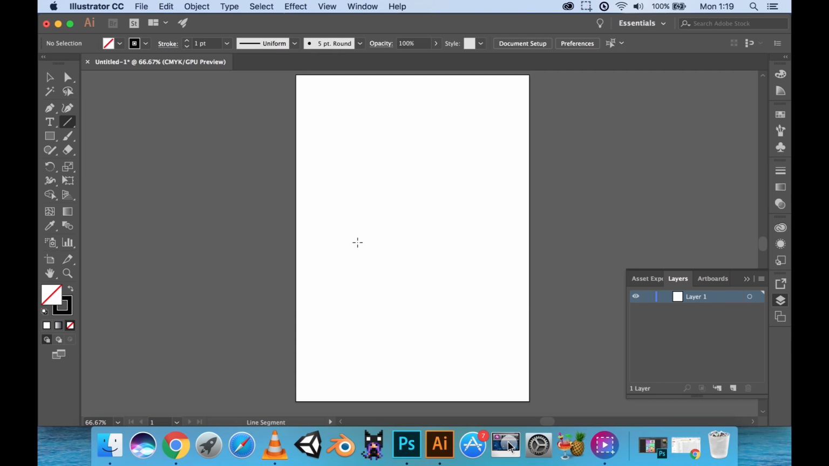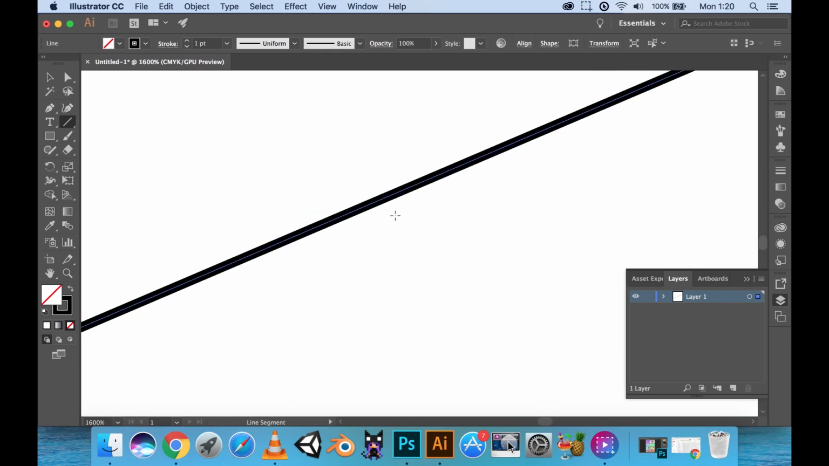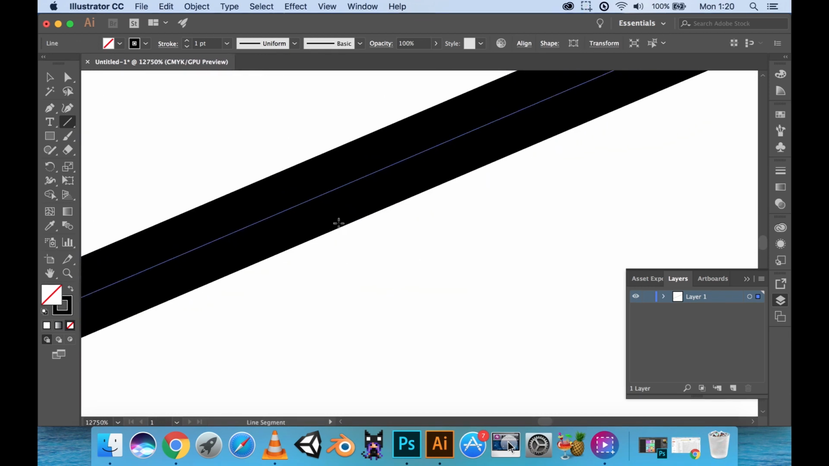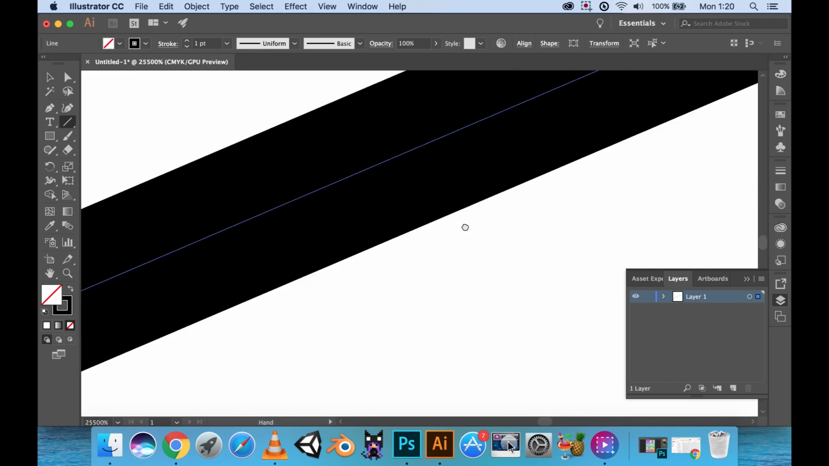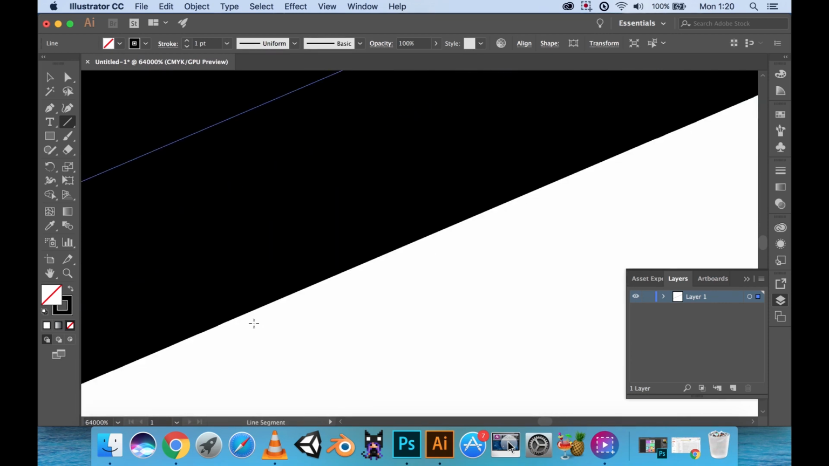if we were to draw a line here, for example, I'm just going to draw one line. You'll notice that if we zoom in as far as we go, you don't see any jagged marks like you would in Photoshop. It is just still a perfect line. If you zoom in more, it's still a flat, perfect line right there.